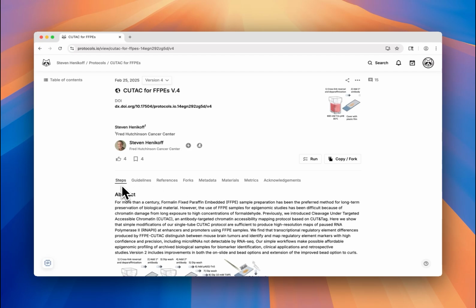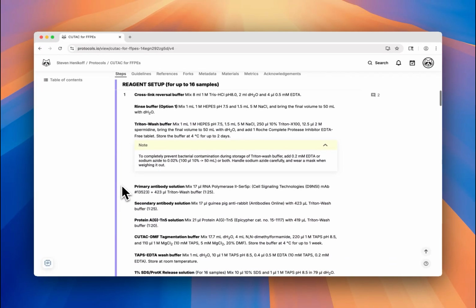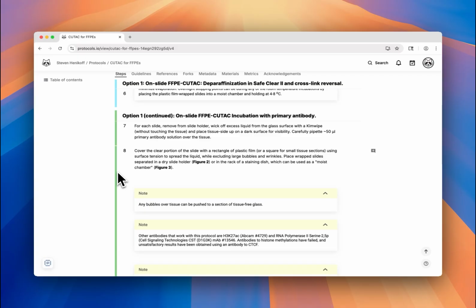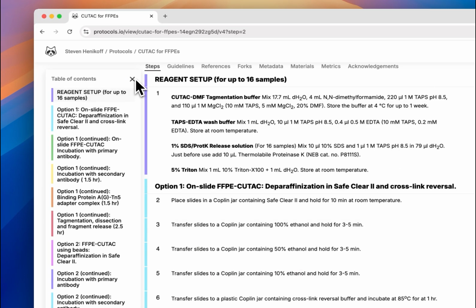The first tab shows the protocol steps, along with the abstract. Steps are organized into sections, which have titles and are color-coded along the left for easy navigation. There's also a table of contents so you can quickly jump between sections.